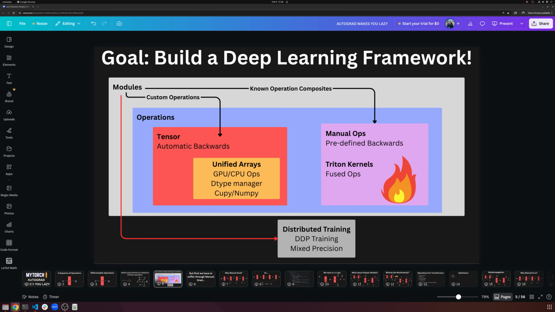I want to include an example of reinforcement learning with MyTorch as well, probably GRPO or something like that. I just haven't gotten there yet, but that's kind of less important for the purposes of what we're trying to do. But again, the whole goal is we want to build a fully functional deep learning framework that's not just a toy.